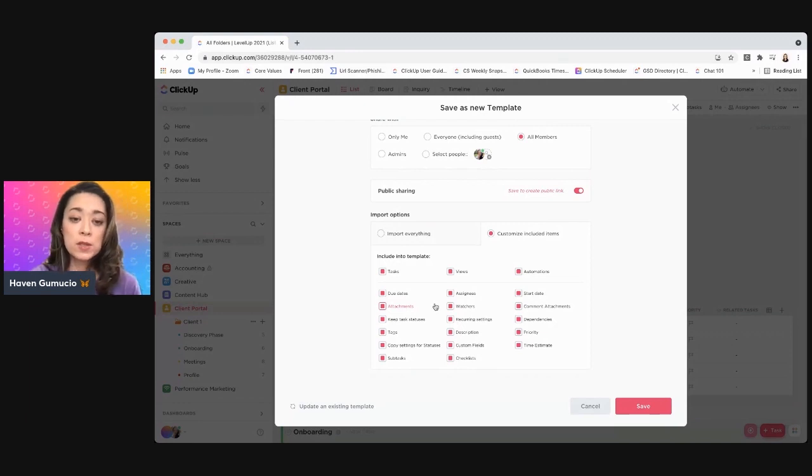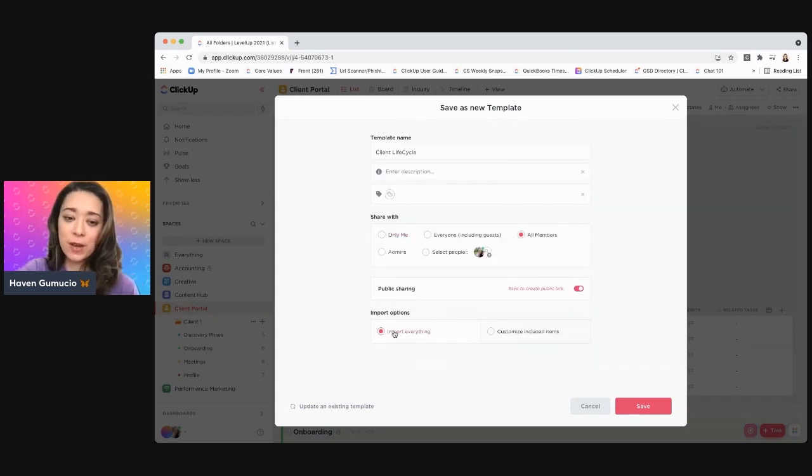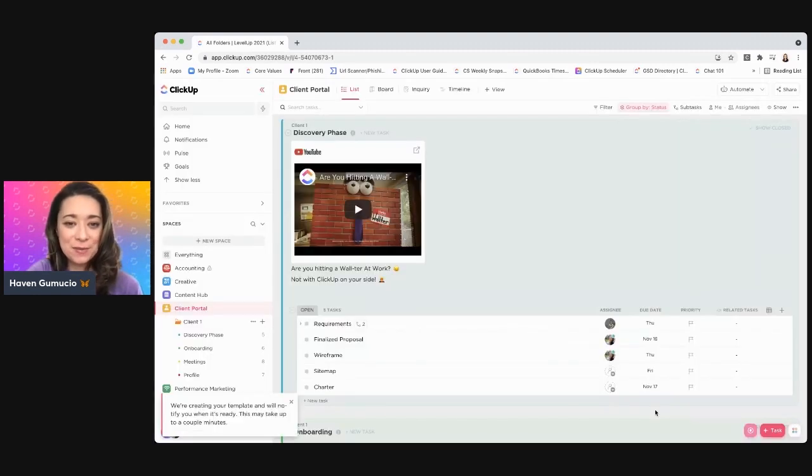Some of the ones that I like to bring attention to are the attachments. Maybe the attachments, the docs, are not always going to be relevant from client to client in this example. Or perhaps the custom fields aren't going to be the same because I'm offering different services. This is an option to do when you set up the template. However, in a few moments when we generate this folder again from the template, you'll see you also have the option to exclude these items when we're creating from it. So typically my advice is go ahead and leave on import everything. And then we'll click save.